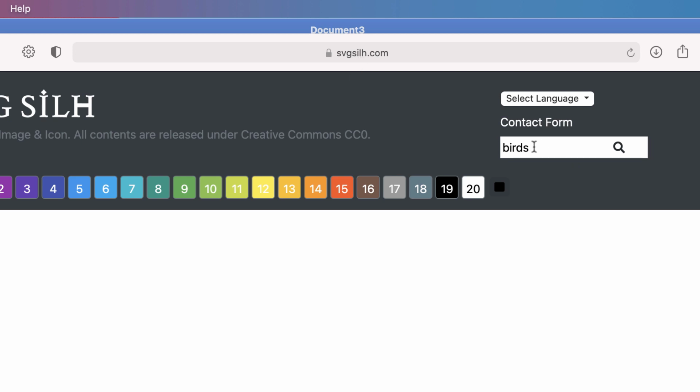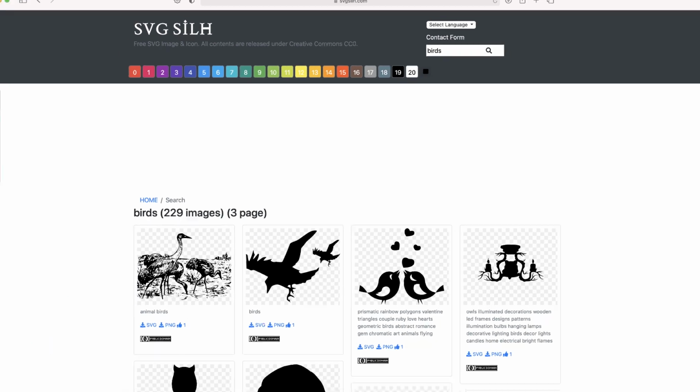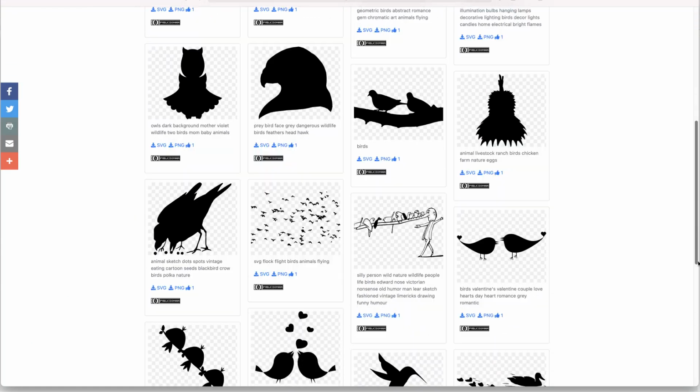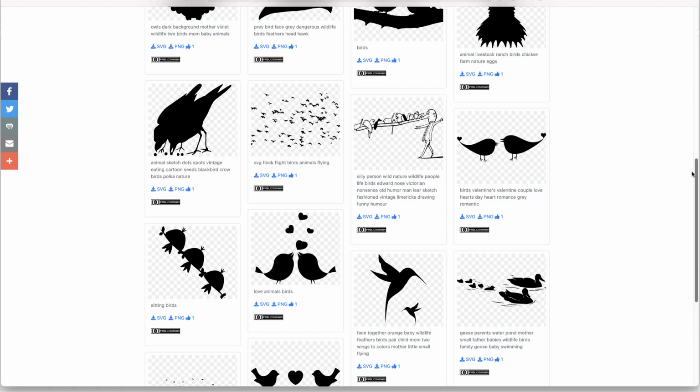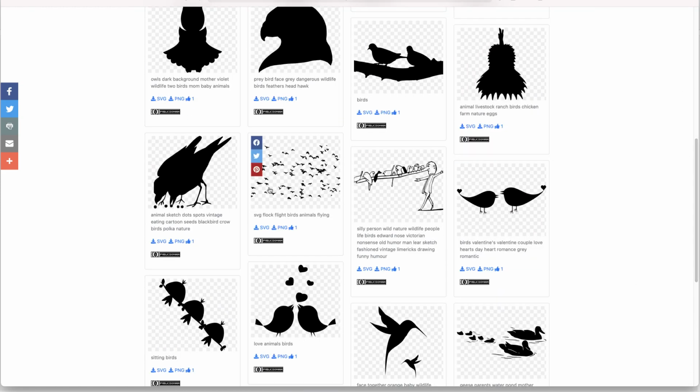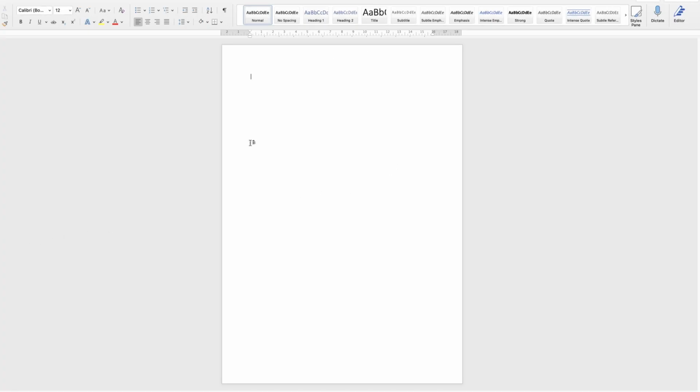So I'm going to go in here, and in the search bar up here, I've just entered birds, and then I'm on page 3. So as you can see, I'm now onto page 3, and I've selected to download this image here. You simply click SVG, and then it goes into your downloads. Now, back to your image.